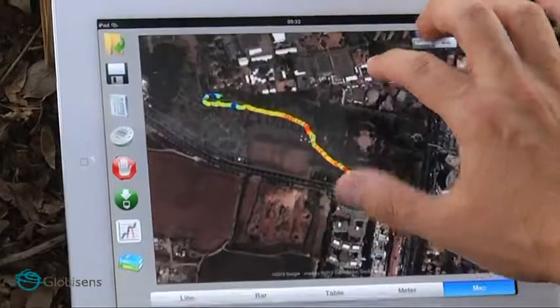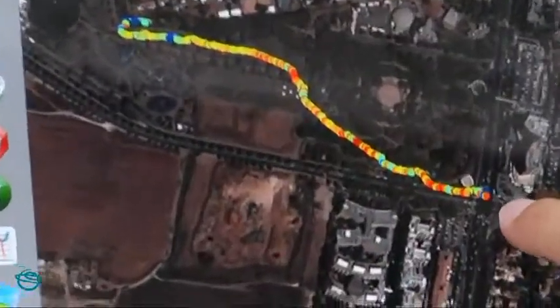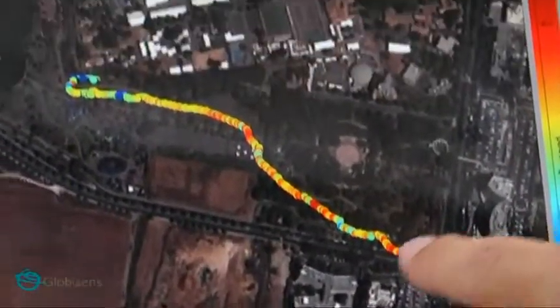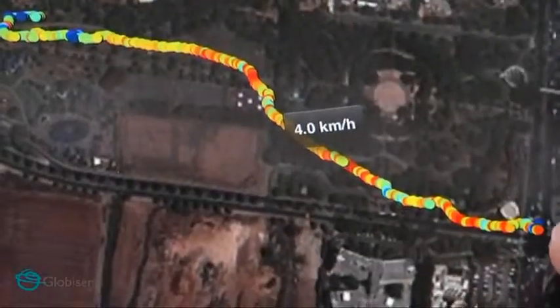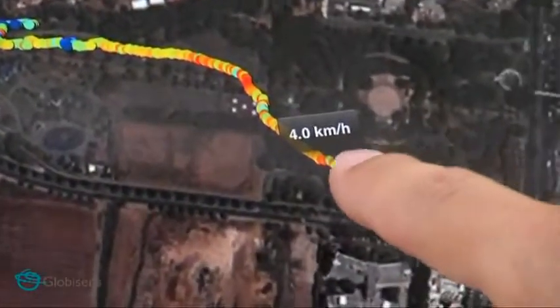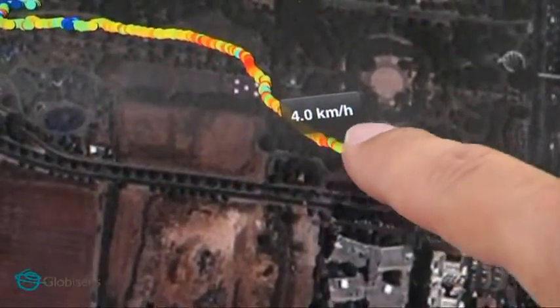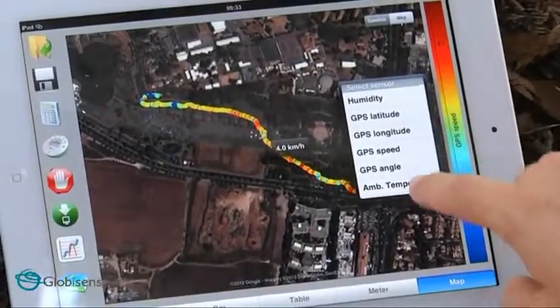Look here, this is the park. This here is the junction. You can even see our walking speed from the city junction to the park. As you can see, it was 4 kilometers per hour. Let's see the temperature.